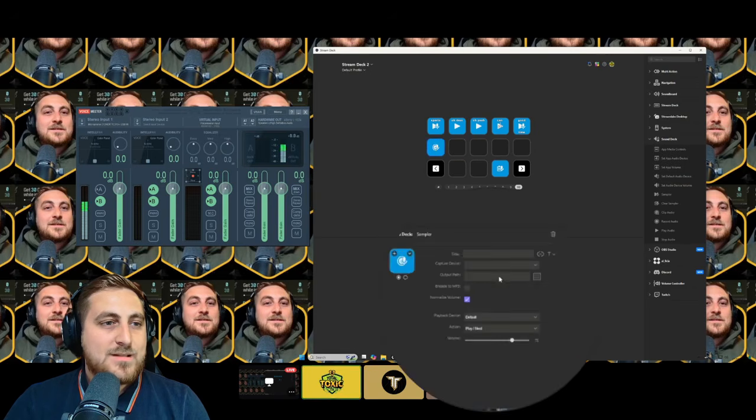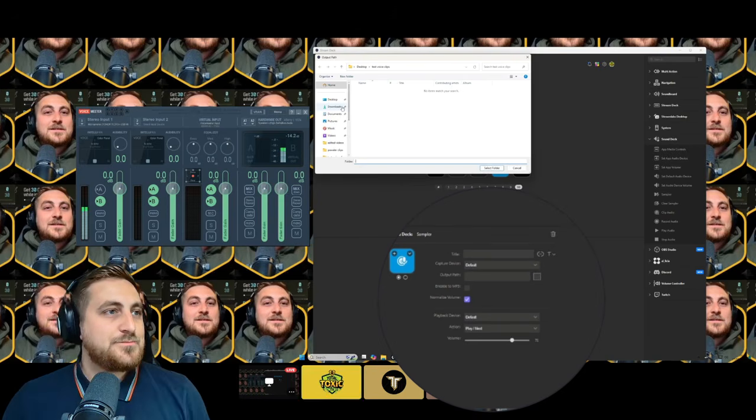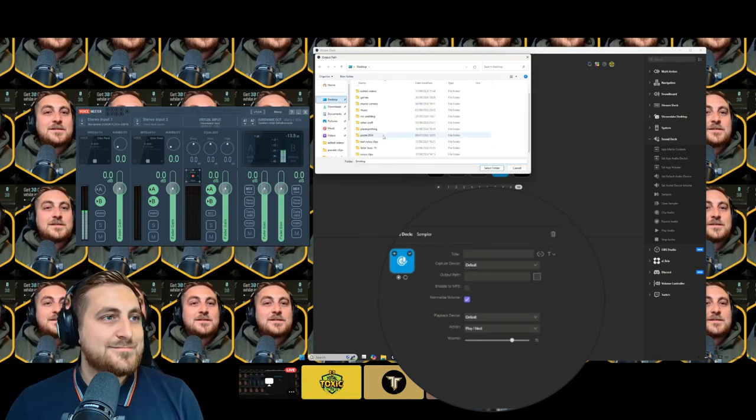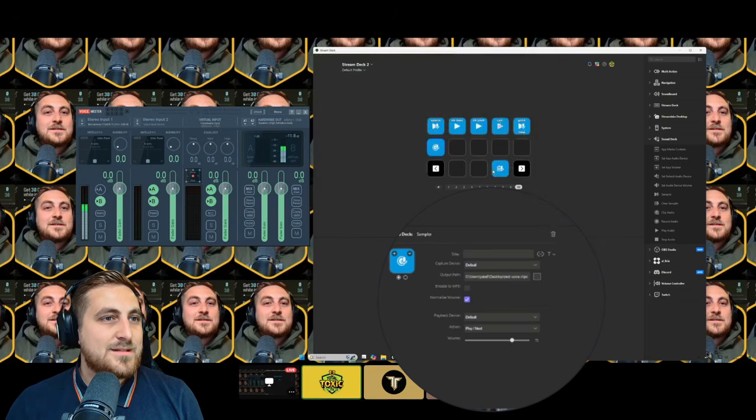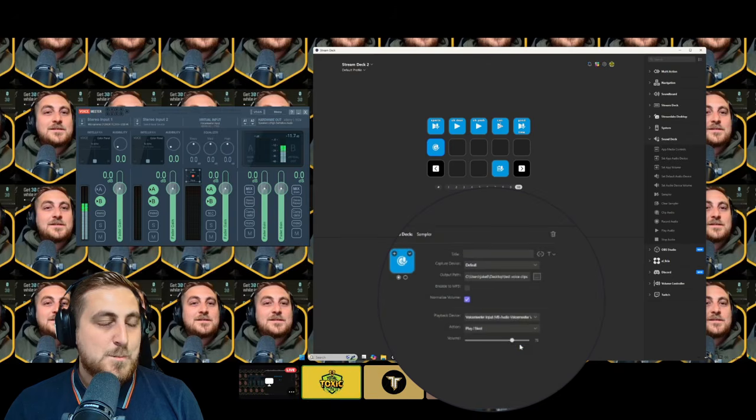You've got capture device, which is your default. But before we forget, you need to create a folder, call it voice clips or sound clips or whatever you want so you remember. That's where it saves them to. Like mine's set as test voice clips, so it can save them, read them and play them. Your playback device is Voicemeeter Input, VB-Audio Voicemeeter VAIO. That then registers it as the A channel, somehow by magic.